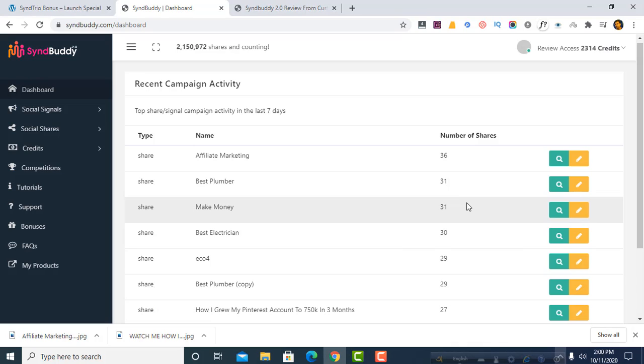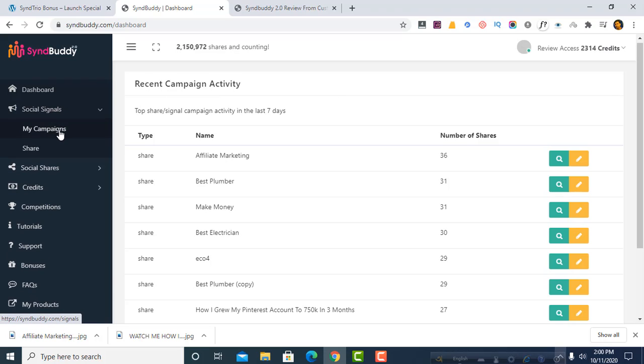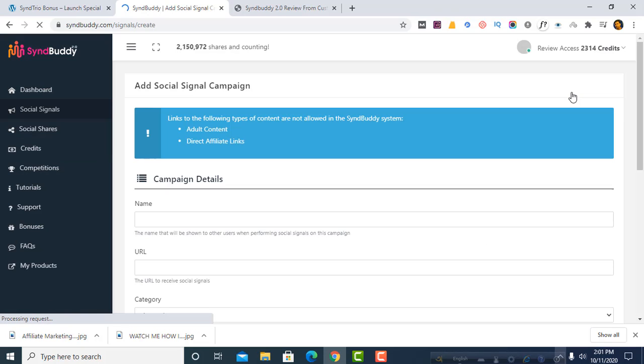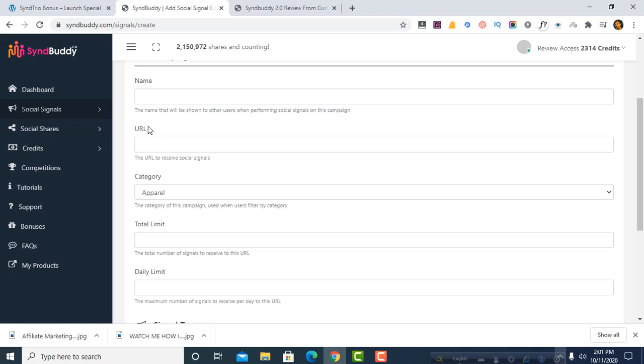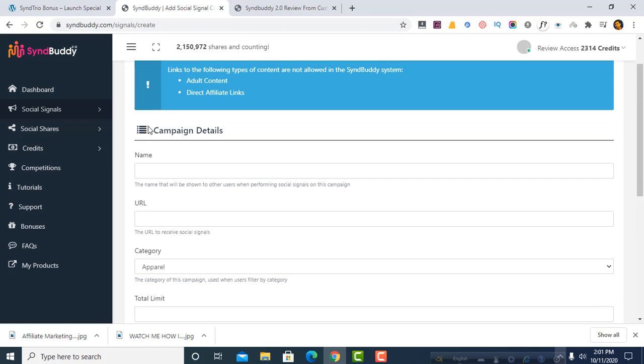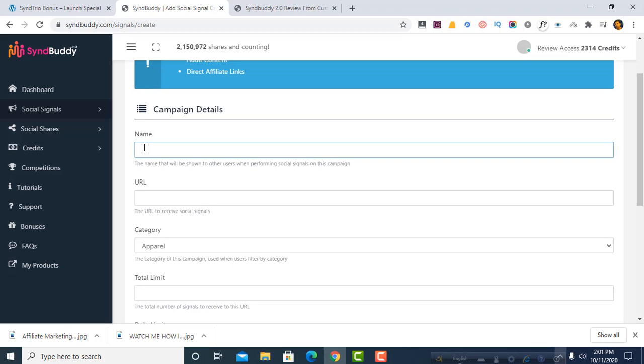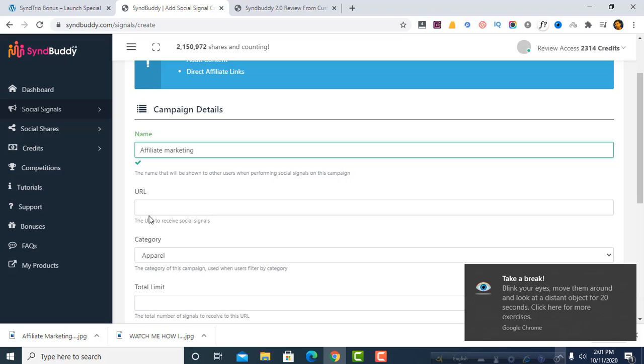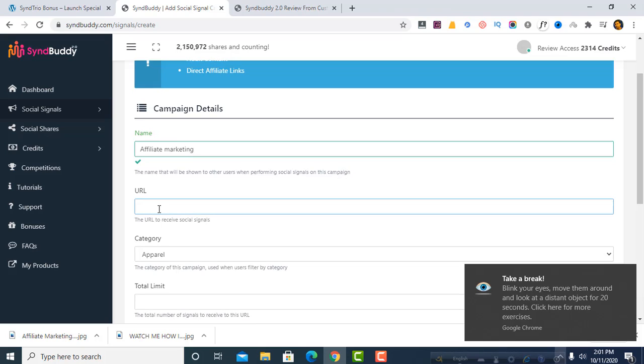So how can we get social shares? First of all, you go to social signals, then to my campaign, and here you can see all social campaigns. Then you click here, social signal campaign. Here you can create your first campaign. You have to name it something, so let's say I name it affiliate marketing, and the URL is the URL you want to get shared.